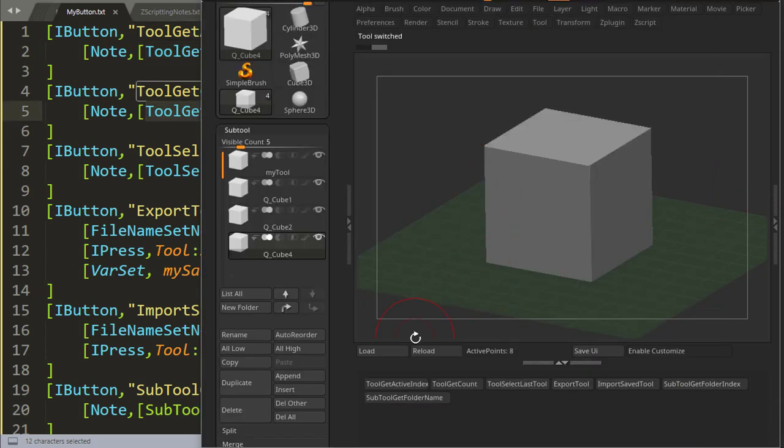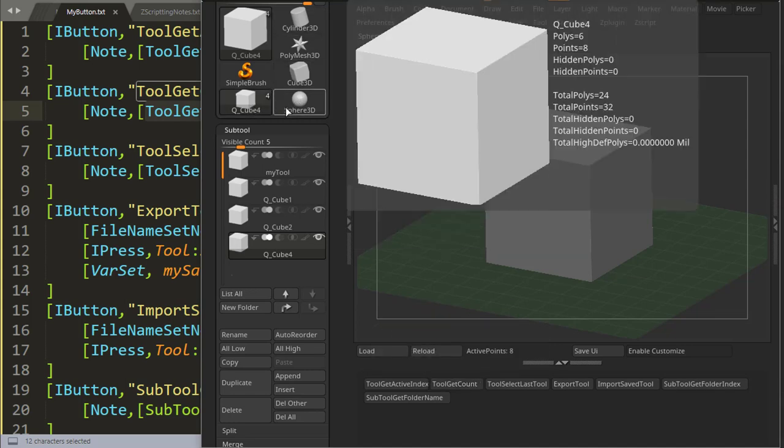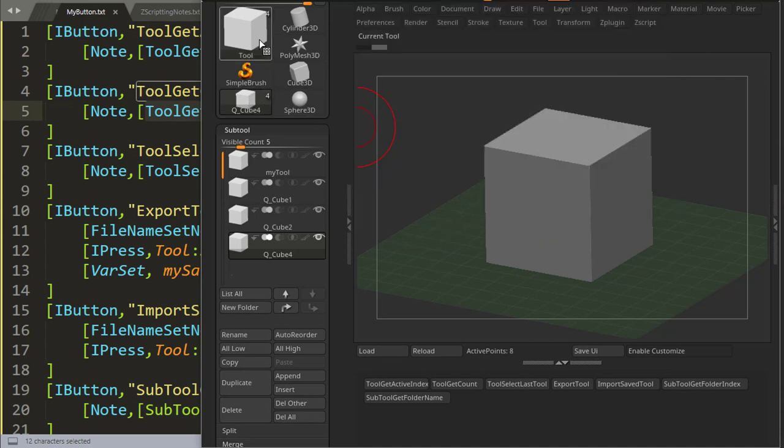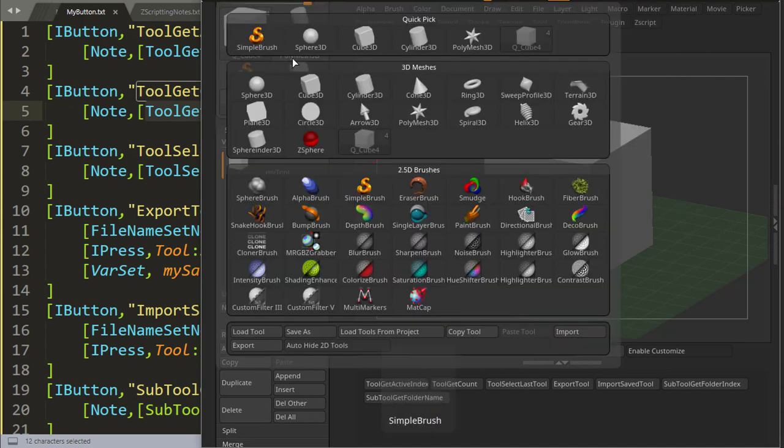And if I press tool get count, we have 49 tools. Even though you only see 5 tools here, this accounts for all the tools that are available at the moment, the tools that you can append from this menu.